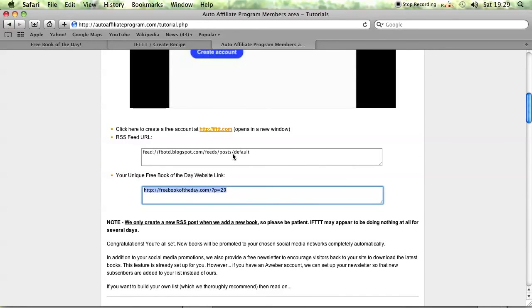Now this is the only thing you need to do to make sure your business is working completely automatically to promote every new book that we release every time we add one. And that's going to be sent out to any of the systems that you add to IFT. Once that's done, you never ever have to think about it again.